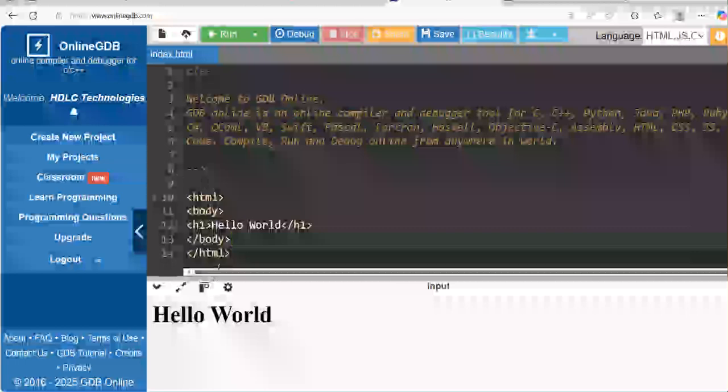So h1 is a header tag which will display the text as a header. Header, in the sense, it is something like a title of any topic or any book. It will give you the output in a bigger font size. That is the difference, nothing else.